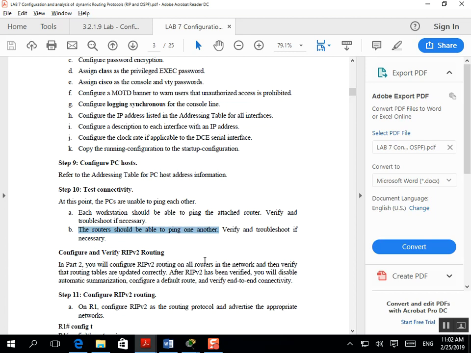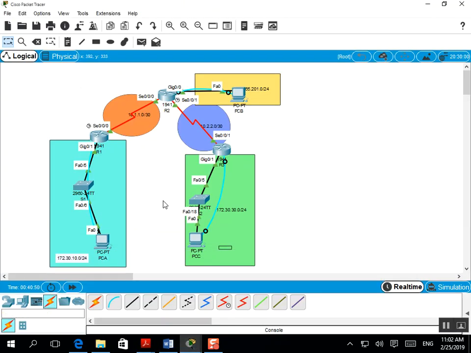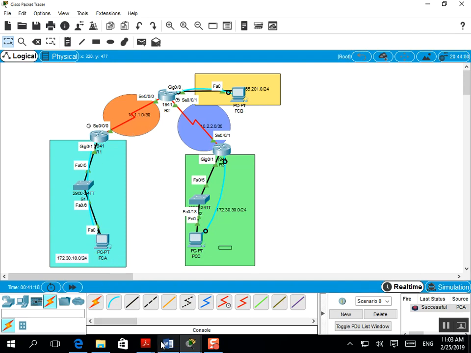Meaning here we will test the connectivity between devices inside the same network. For example, here I will check this connectivity using this ping. We use the simple PDU from PCA to router 1. We have a successful ping from PCA to router 1.